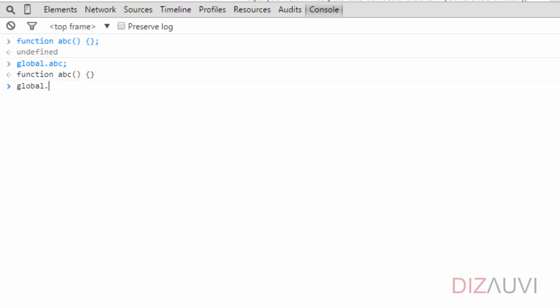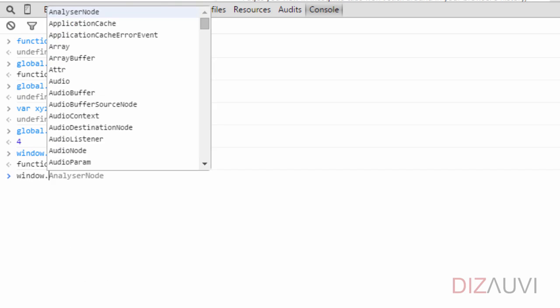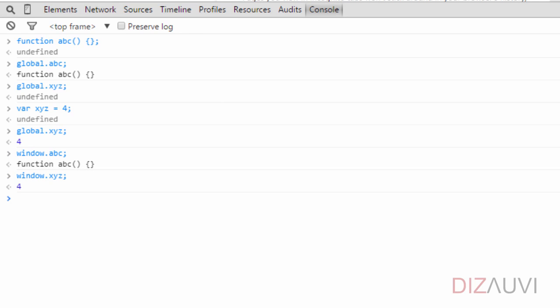Now let's see if there is anything named XYZ in the global object. And there is none. So let's create a variable called XYZ and assign a value of 4 to it. Again, if you see, the global object now contains the variable XYZ. Alternatively, you can see the function and the variable created in the window object as well. Because as said earlier, the window object is the same as the global object in context of the browser. Alright?